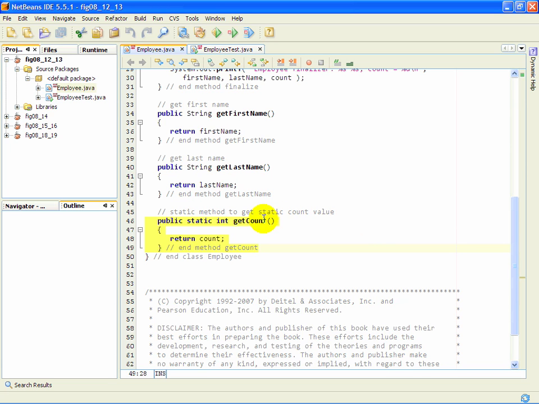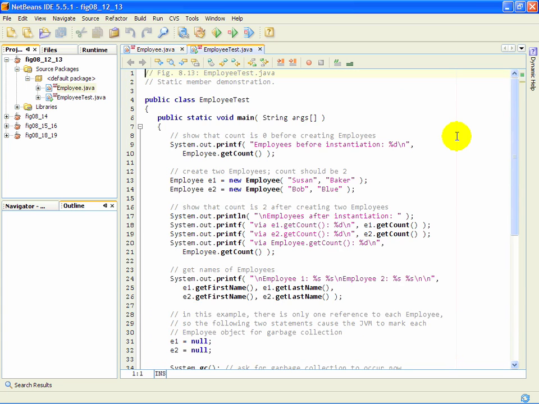So I've provided a public get method, getCount, which is static, and the reason it's static is so that the client code can call this method before any objects of class employee exist, while they exist, and even after they're all gone. No matter what, getCount will always exist if the employee class is loaded into memory, and I can therefore obtain the count at any time. So let's take a look at our test application now that uses our new class employee.